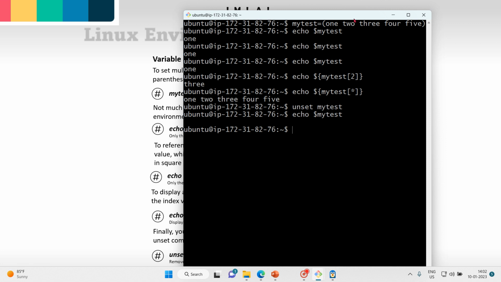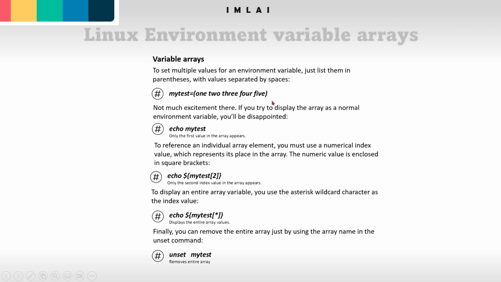Okay. With this, we are done with Linux environment variables. I hope you got it.